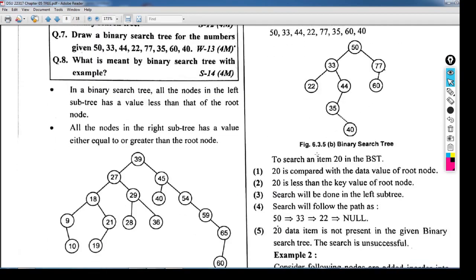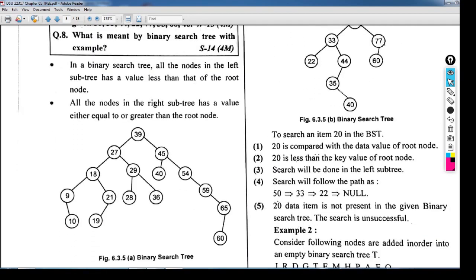In a binary search tree, all nodes in the left subtree have values less than the root, and all nodes in the right subtree will have values more than the root. That is called a binary search tree. The name of the tree is binary search tree. The name itself indicates that it will be used in searching for elements.